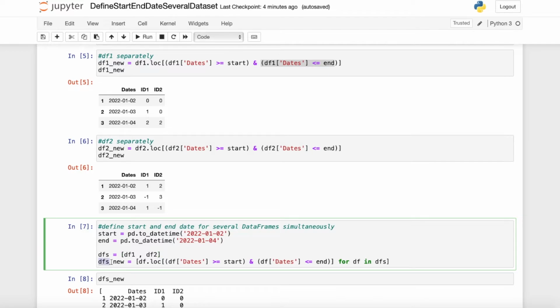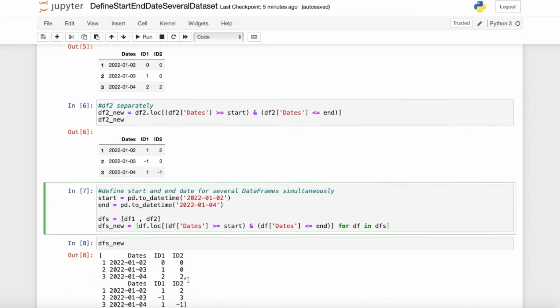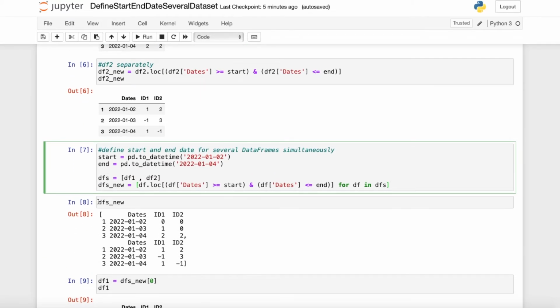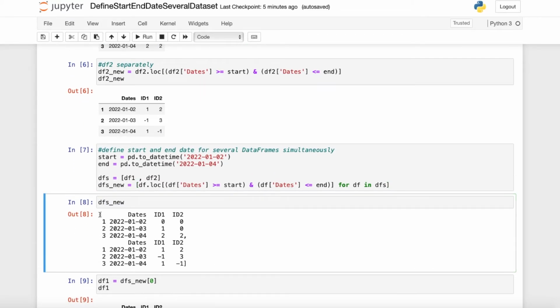So when we now specify this new data frame list, then we can, similarly as above, use this condition, and we do that for all the data frames which are in the DFS list. And what we actually get is the list down here. So we have the DFS new, which gives us this here, and you can see the data frame 1 is the first part and the data frame 2 is the second part.